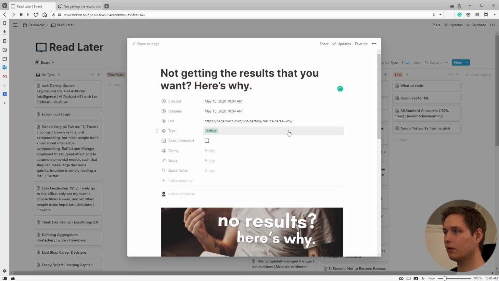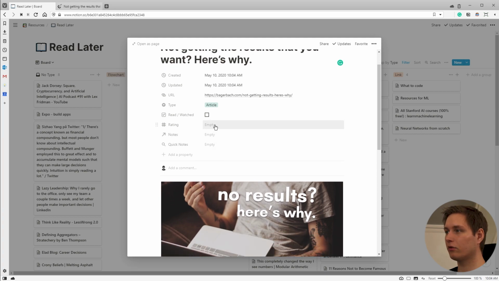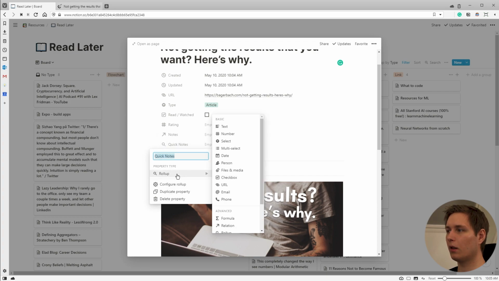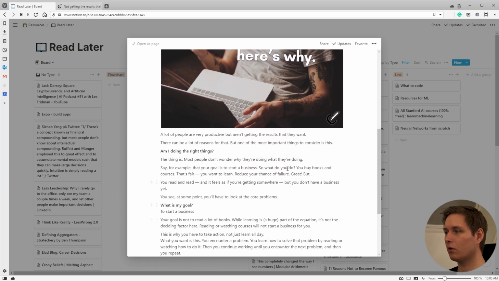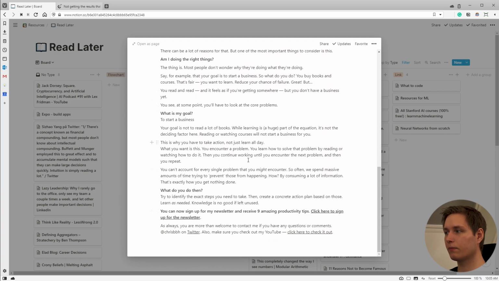Just open it up again. You'll see it's under the type of article here. And there's a few of these fields that have been filled out already. As you can see, the URL, for example, is already filled out. But when you open the item here, there's also a rating, a notes relation, and a roll-up of the notes that I've taken.